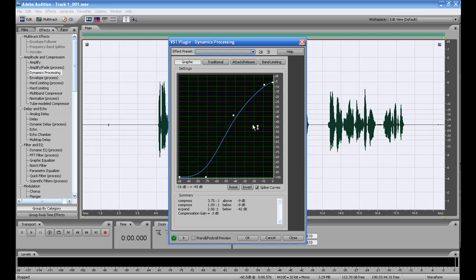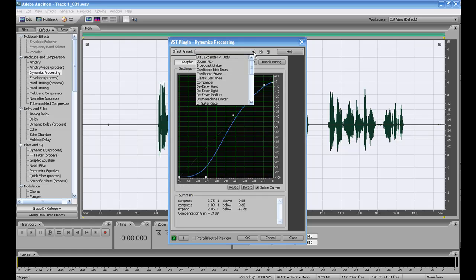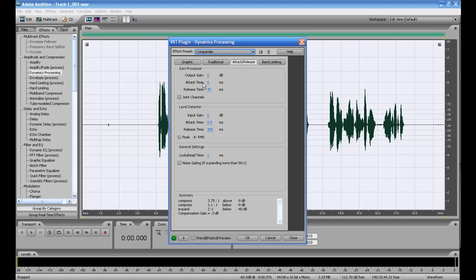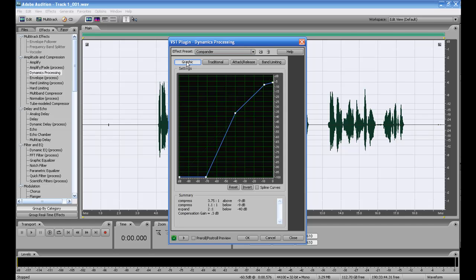Now, mind you, I have this set up already, but if you haven't used this before, one of the things you'll see is if you go down to the drop-down menu or the effects preset menu area, you're going to look for Compander. And click on that, and you'll end up with this screen here. What I'd suggest is go to your graphic, because it's a lot easier looking at a graphic than it is a bunch of numbers, especially if you don't know what those numbers mean. You click on that and you'll automatically see this turns into a really nice S-curve here.